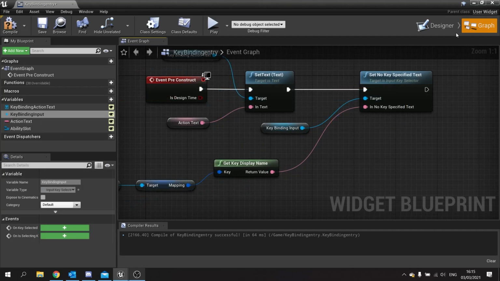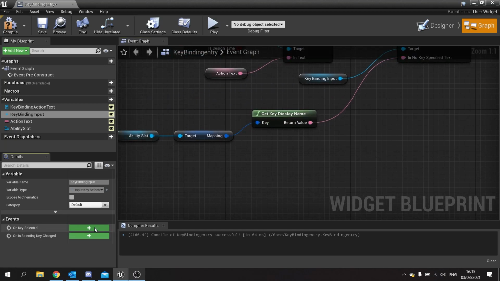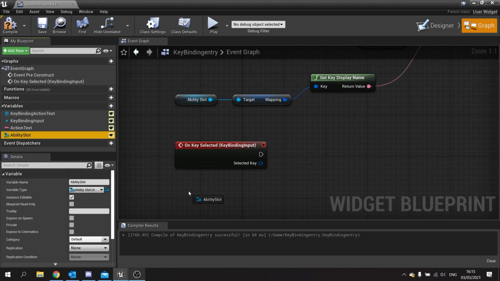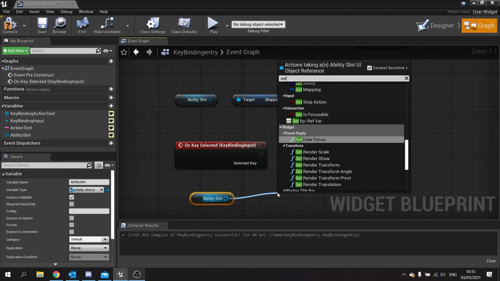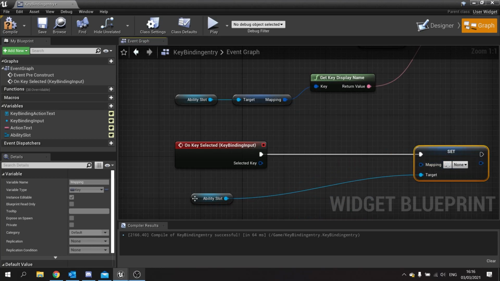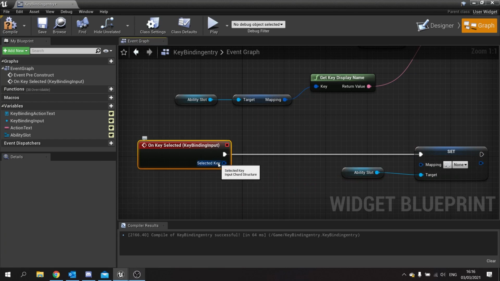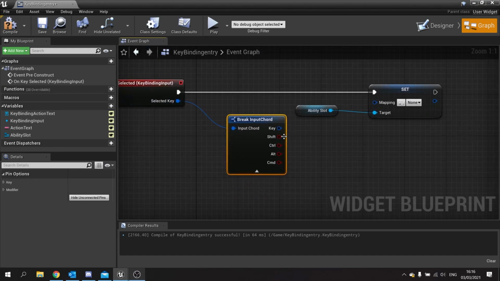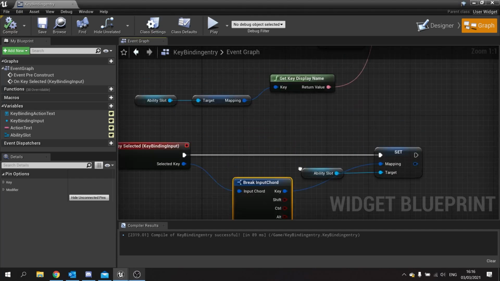So with the key binding input, this input action here actually has two events associated to it, on key selected and is selecting key changed. You want the on key selected. This means that the player has chosen a new key. In that case, I want to get the ability slot out, choose get, and then from there, set mapping. Now the mapping for this is going to come from the selected key structure we have here. But this is an input chord structure. So drag this out and choose break input chord, and you can choose then the key to go into it. Hit compile and save. You're now done here.